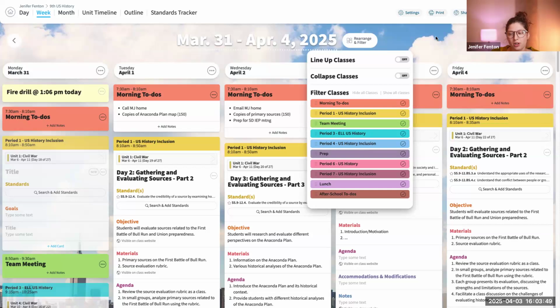For me, it would be more about decluttering my screen. Like if I'm planning one class, I would only want to see that class. Or as a high school teacher, I had some classes that were pretty much the same. Like here for this plan book, I have a period 1, which is US history inclusion. And then also my period 4 and my period 7 is also US history inclusion.